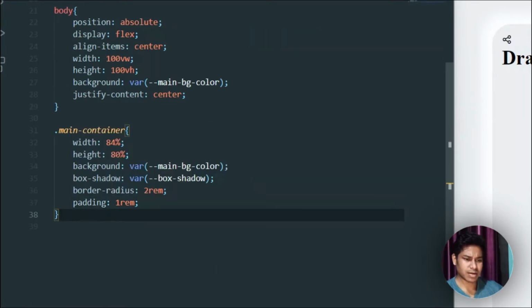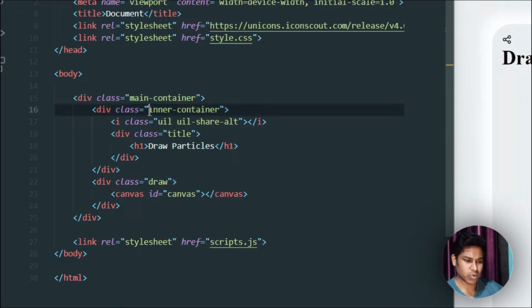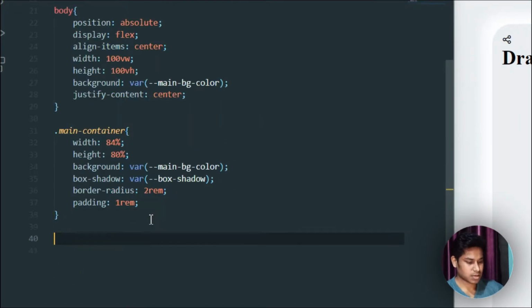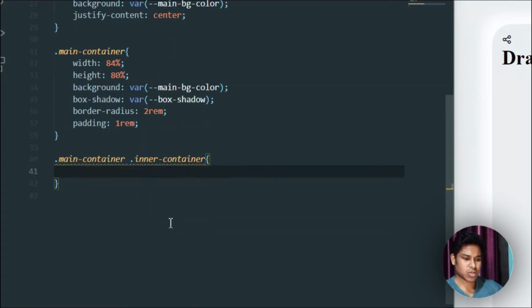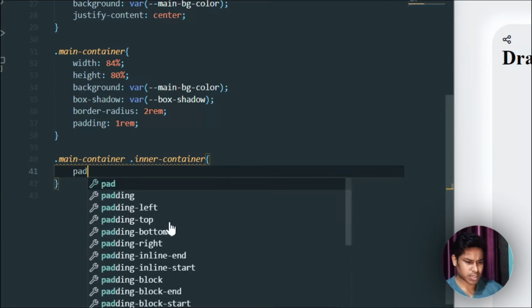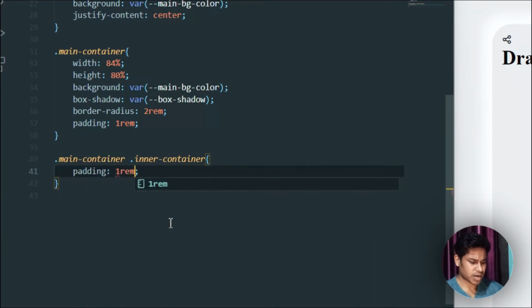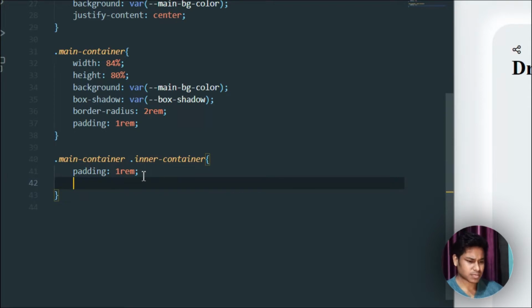Now let's move to the inner container. As you can see here, we have one more div with the class inner. Simply copy this and let's come to the CSS. I'll say main container and I'll target the inner container. So the very first thing I want to do is I want to provide a little bit more padding to my inner container. So I'll say padding is going to be, let's say 1 rem. You can provide padding here or here, but I would like to give padding specifically to this section or to this section. So this is how I would like to build. You can go with any approach, whatever is comfortable with you.